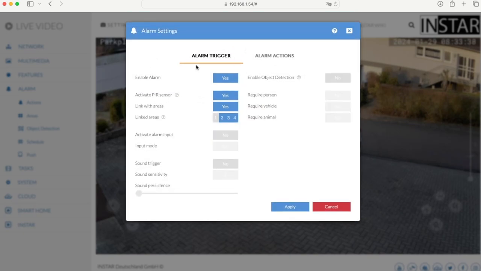On the alarm trigger area, we can link the areas that we have just set with our PIR sensor. Actually, every INSTAR camera has a PIR sensor integrated, at least every 2K plus model. So you can activate a PIR sensor, which is reacting to heat changes. And once the PIR detects something, if it's linked with the areas, then it will check if one of the four areas has also triggered an alarm. And only if that's the case, then the alarm as such will be triggered by the camera.